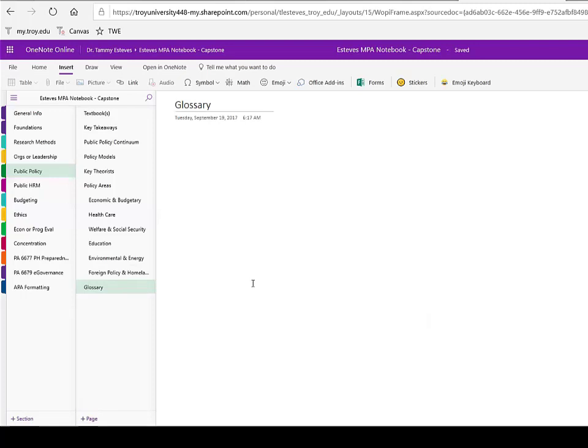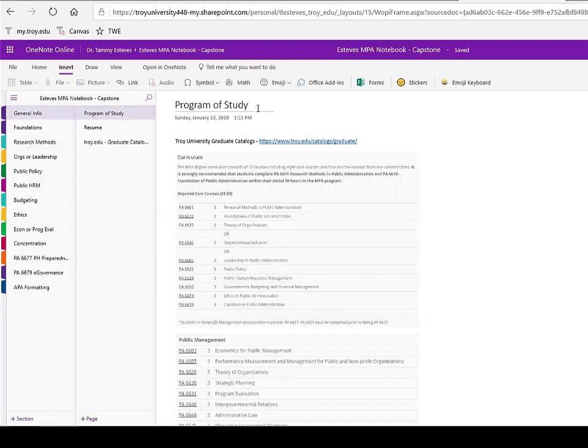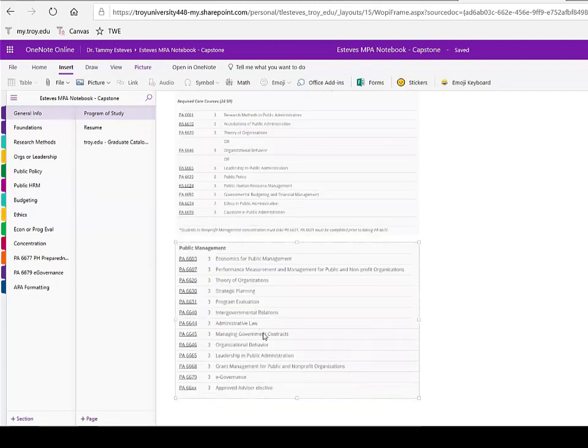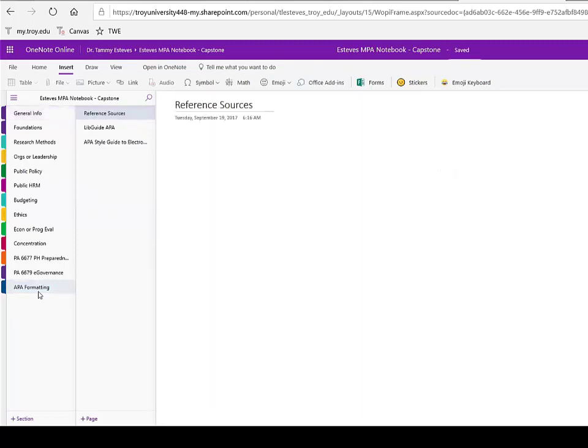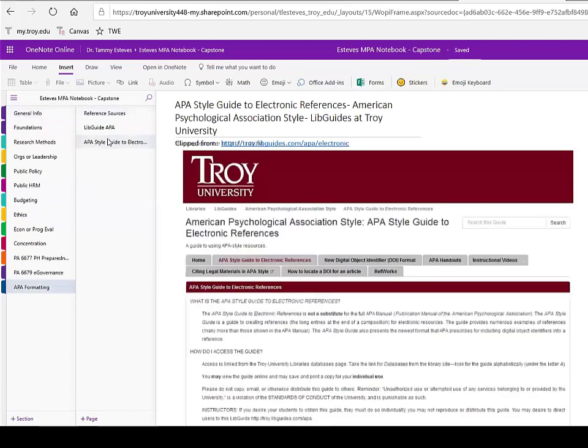Now you may have noticed on the sections that I have two additional sections I did not mention when we were setting up the example, but I think they're probably very useful for you. The first one is general information. Here is a good place for you to perhaps put your program of study, including a snip of the required core courses, as well as the course options for your concentration. Here I have the public management concentration as an example. You can also include a link here to the graduate catalog. You might also want to put your current resume here and maybe other links, like to that graduate catalog or other important forms that you've had over the course of your program. I also have one down here for APA formatting. This again can be very helpful to you as a quick resource and a place to go when you need some formatting information. So I've put the library page here for you.